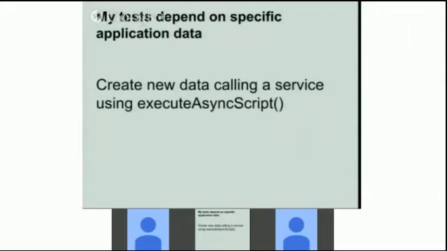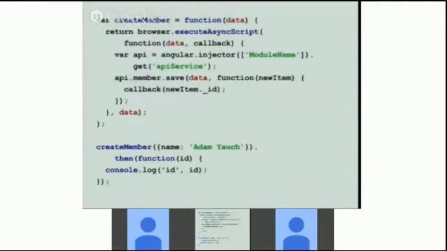So imagine that you have an HTTP service that interacts with the REST API, and you have a create function. You can execute an async script, and this runs inside the browser. So in the sample code that I have on GitHub, there's a module, there's a service. I can get a reference to the API service, and then I say, okay, member save, I pass the data, and whenever it gets a callback, it will call this callback, and it will give me the item ID.